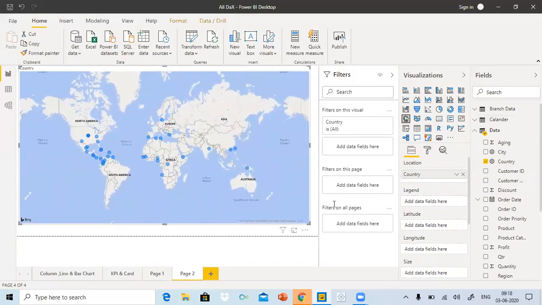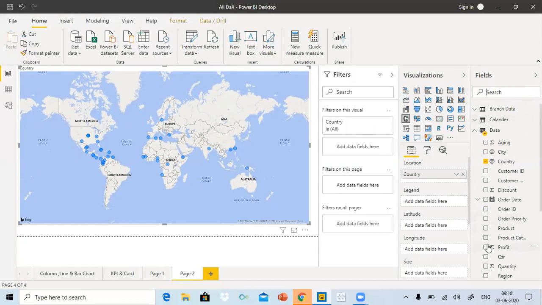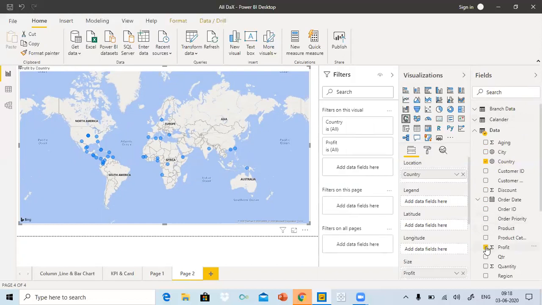Now guys, you can see I have selected the country, so I got all the country names here which are in my data. For example, if I wanted to see the country-wise net sale, not net sale, it should be profit. When I click there, you will see it's now showing the profit by country name.